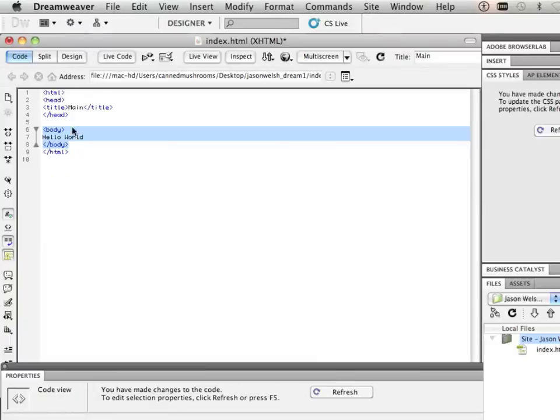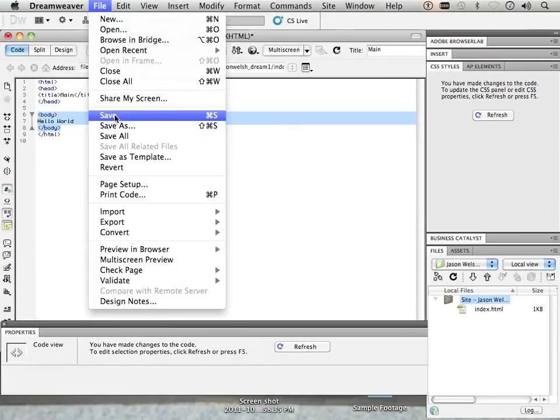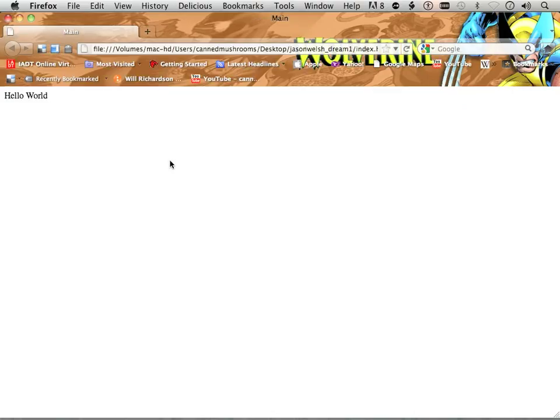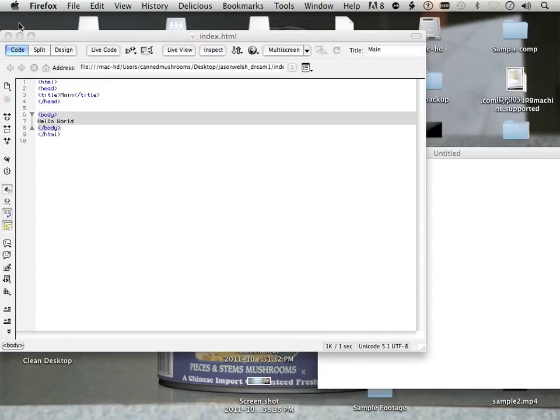Alright, let's save this out. Let's preview it. And you can see nothing really changed as far as the web page is concerned. It still says hello world and it still says main at the top. So getting rid of the garbage allows you to see what is basically required for the web space.